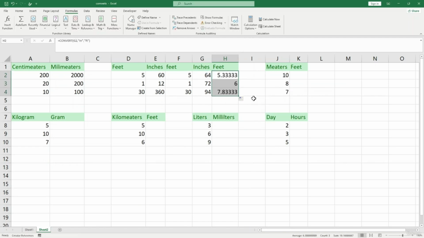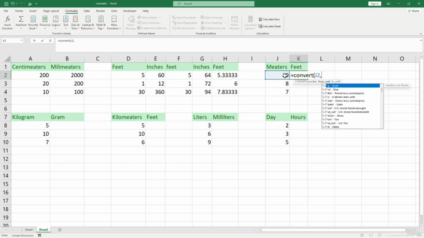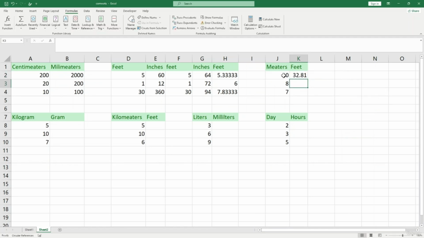Okay, the next thing I'm going to do is meters to feet. How can you do that? Just use the CONVERT function. I'm going to use the number 10, and for from I use the meter, so "m" for meters, and close it. For the next one I use the feet unit, so "ft" for feet, close it, and hit Enter. Now you can see it gives 10 meters equal to this many feet. Then just drag down and it gives the result.